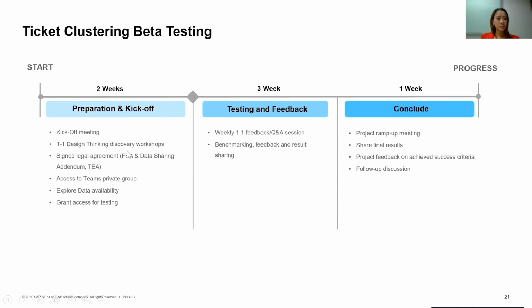So it will start with a 2-week preparation and kickoff. It will start with a kickoff meeting where we will do a one-to-one design thinking discovery workshop to understand your end-to-end business process and where ticket clustering can potentially be utilized in the middle of the process. And then we will make sure that the legal documents requested are well in place, and then grant you access to the feature APIs, so you can play around with it.